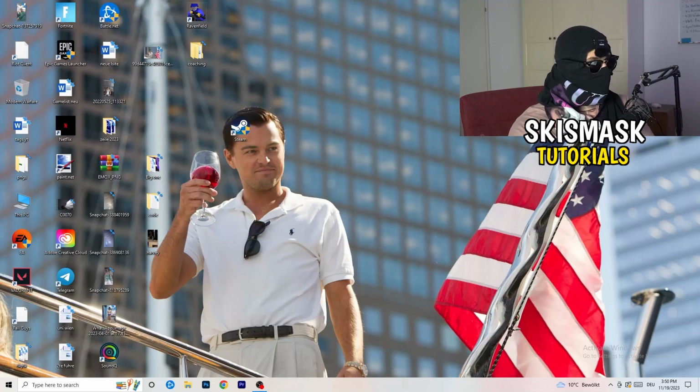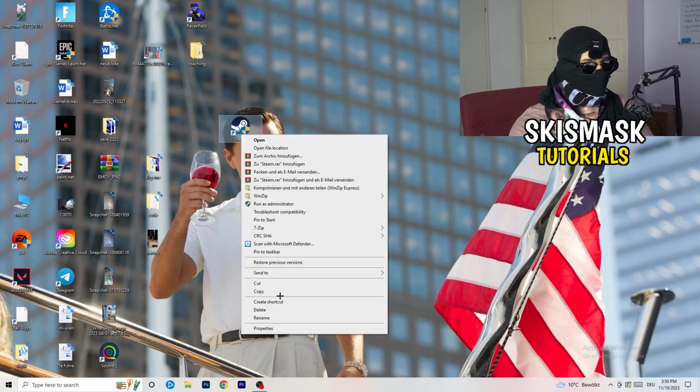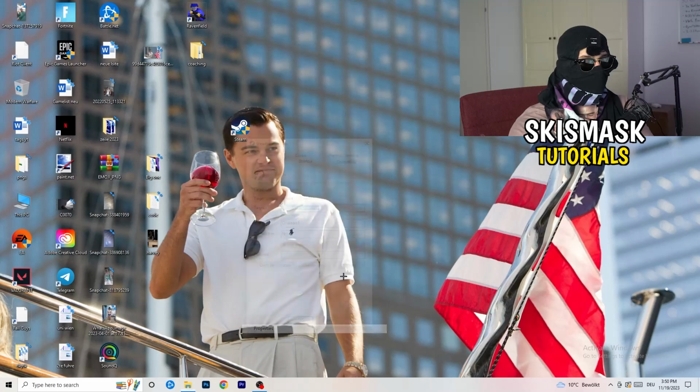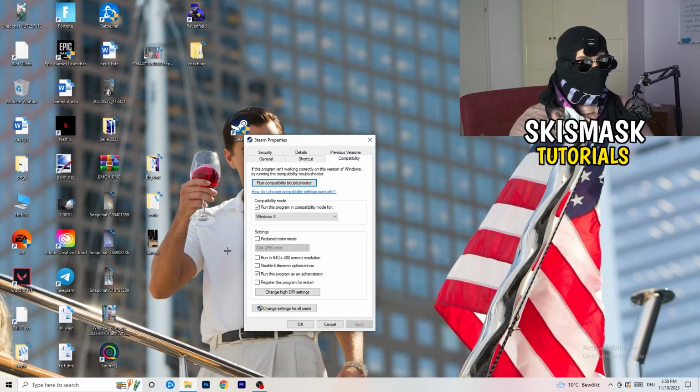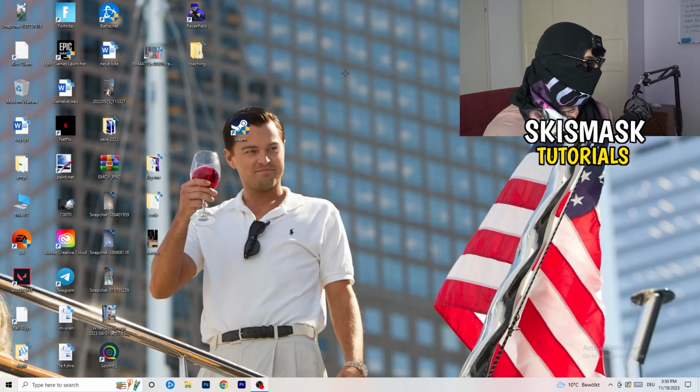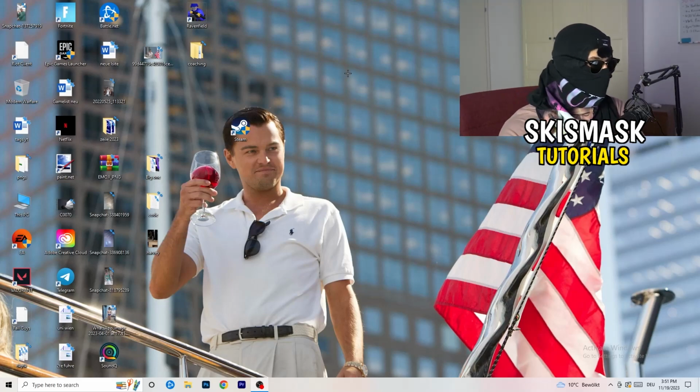If it doesn't, take your in-game shortcut on your desktop if you have one, and do the same thing to it. So right click, run as an administrator, or properties, compatibility, copy the settings, do the same thing again.